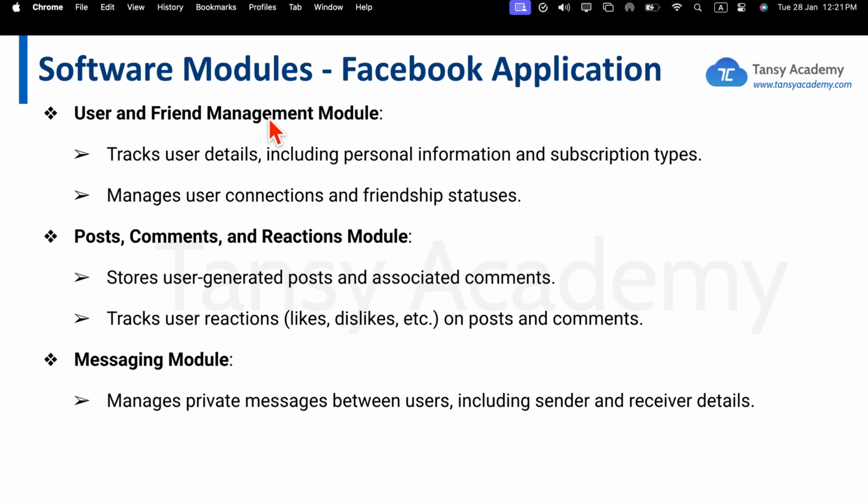In the user and friend management module, you will be tracking user details including personal information and subscription types. See, this user means a Facebook user, whoever is signing up for Facebook. When I say Facebook application, it is a Facebook-like social application. You can give it any name. Okay, you will also manage user connections and friendship statuses in this user and friend module.